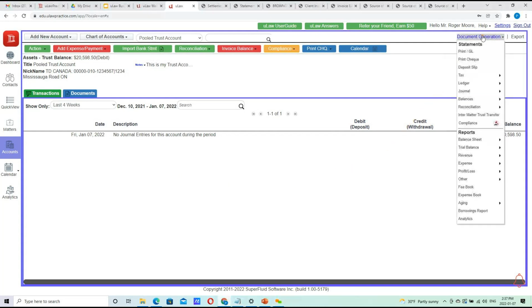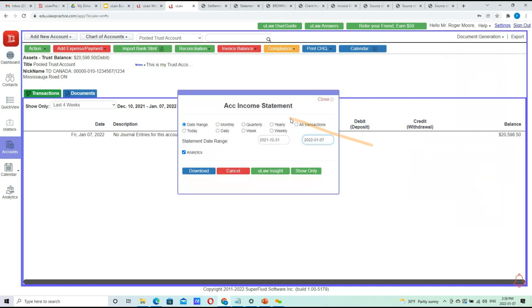Okay, so I'll give you a quick example here. Go under document generation, you can see under reports there are quite a few. The balance sheet, trial balance, revenue, expense, P&L, those are the top 5 reports purely from an accounting standpoint of your business. We'll start with maybe your revenue report. You can have a look at the last year's revenue report.